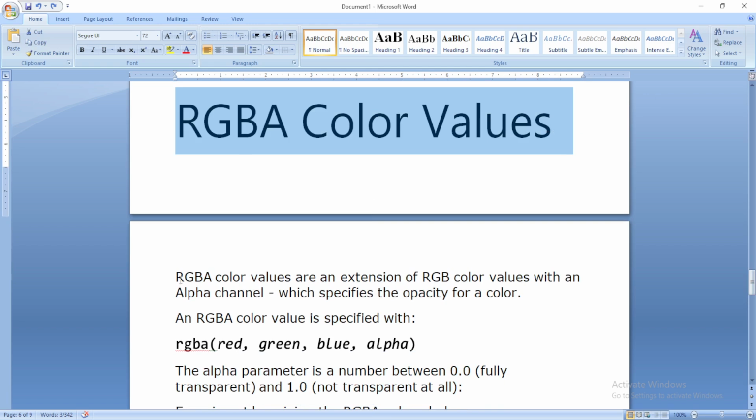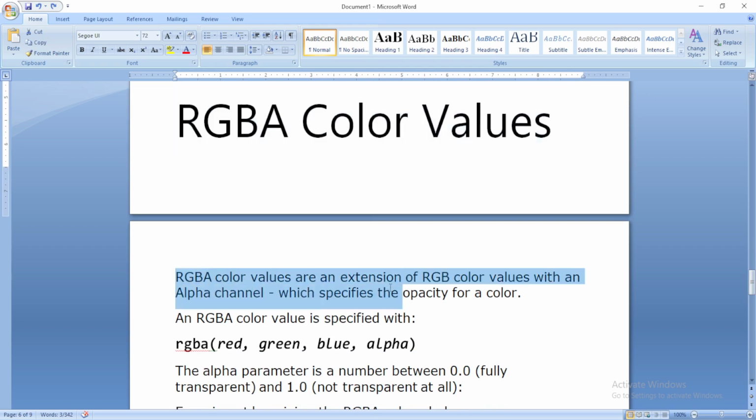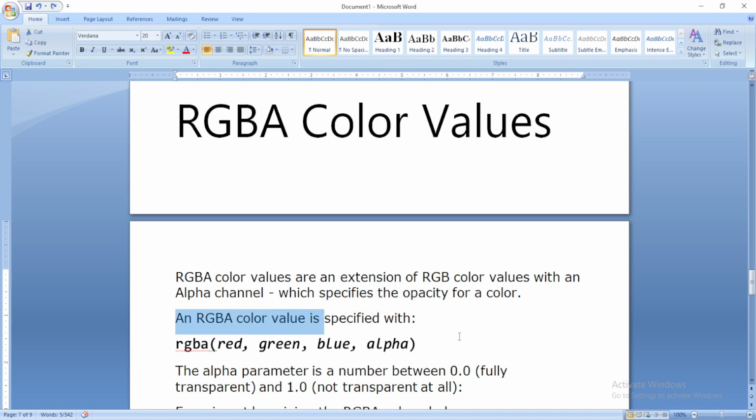RGBA color values. RGBA color values are an extension of RGB colors, with an alpha channel which specifies the opacity for a color. An RGBA color value is specified with R for red, G for green, B for blue, A for alpha. That is red, green, blue, alpha.